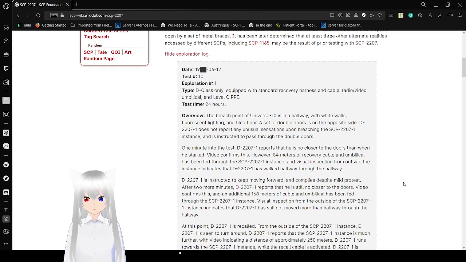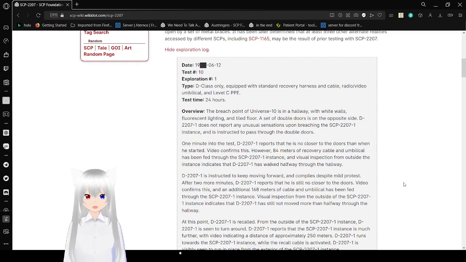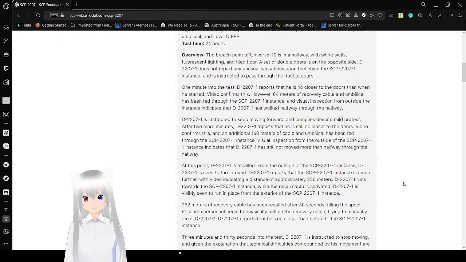Bob is instructed to keep moving forward and complies, despite mild protest. After 2 more minutes, Bob reports that he is still no closer to the doors. Bill confirms this, and an additional 168 meters of cable and umbilical have been fed through the SCP-2207-1 instance. Visual inspection from the outside of the instance indicates that Bob has still not moved more than halfway through the hallway.